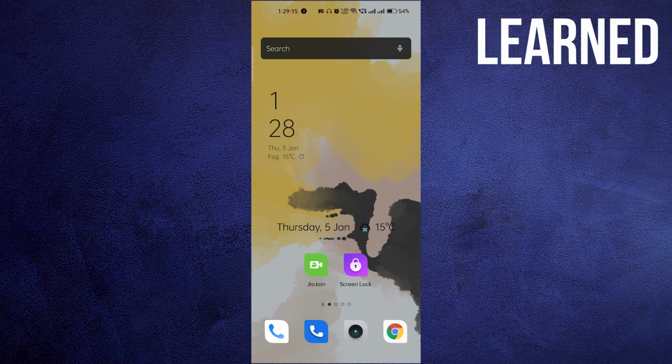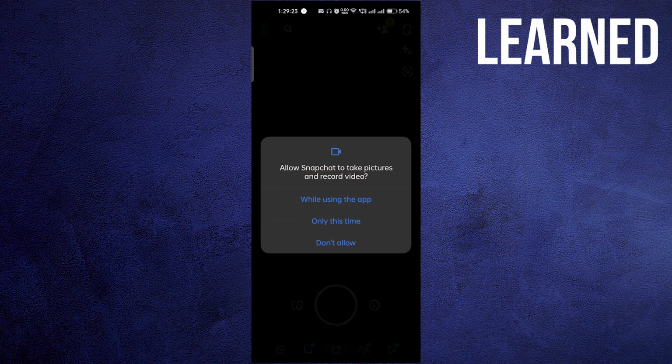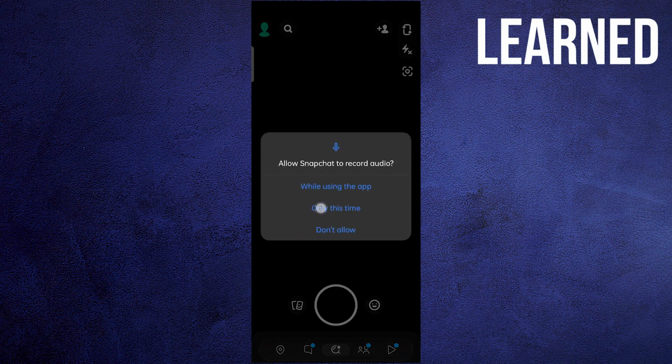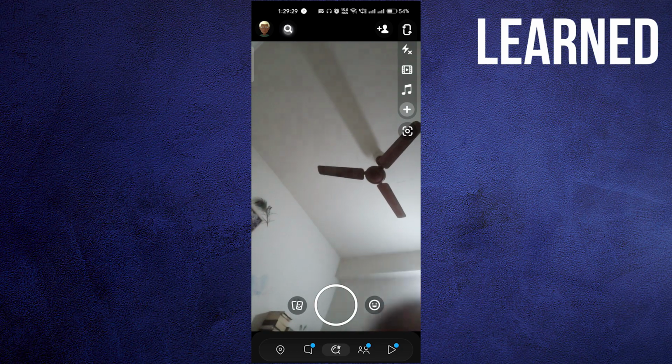In this video, I'm going to show you how to send Snap to celebrities, right? So let's open the Snapchat mobile application here. Okay, and after that, you have to just give the required permission. And here on the top left side corner, you can see the search icon, right? So just click on the search bar.